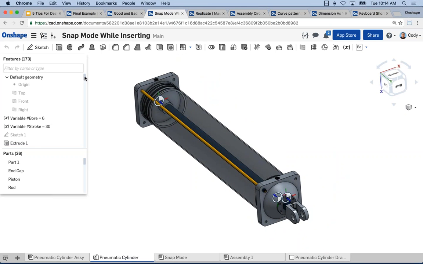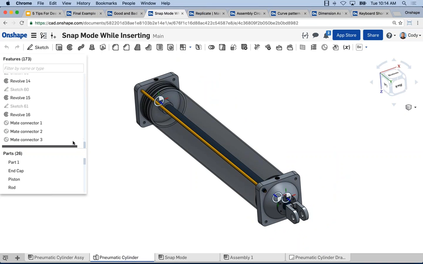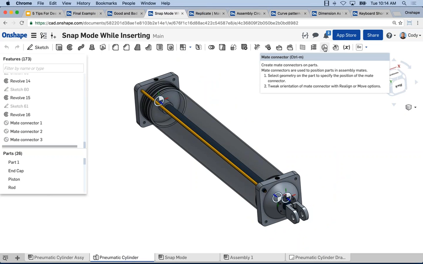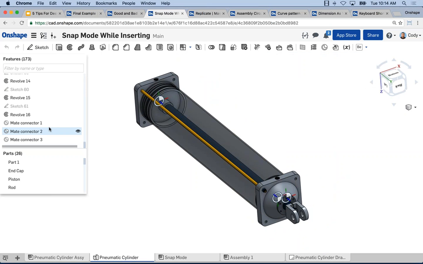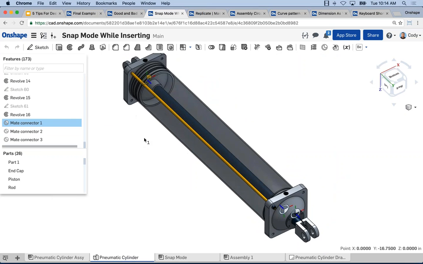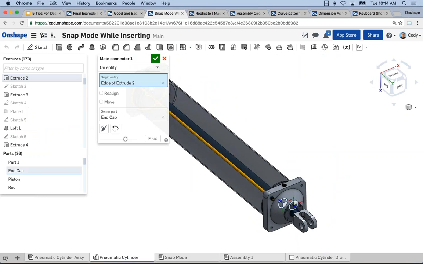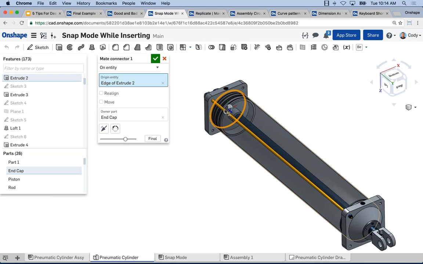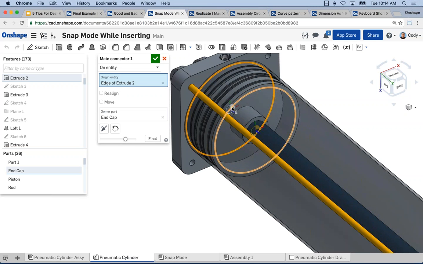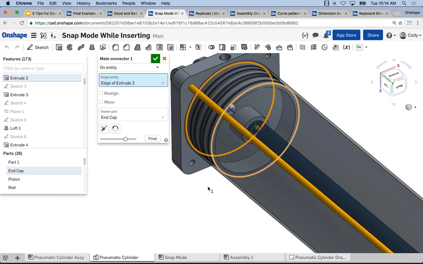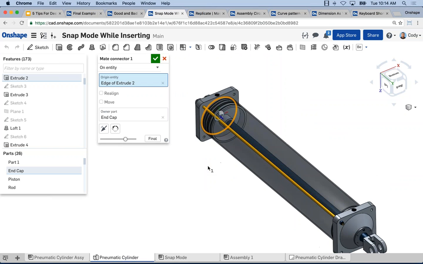Let me scroll down just a bit. If you're not familiar with it, you can create a mate connector right here in the toolbar, and then assign it to any geometry of any part that you'd like. In this case, you'll see I've got mate connectors at the ends of these end caps. That point is the attachment point between my end cap and the cylinder for this particular assembly. So I've defined my mate connector, my predetermined attachment point, in the Parts Studio.